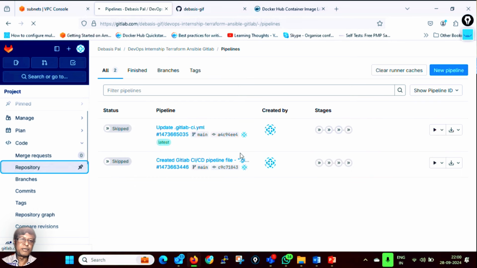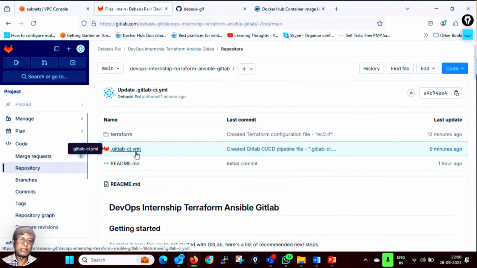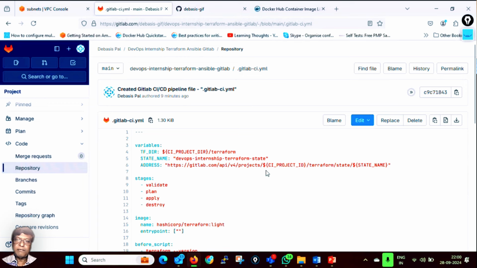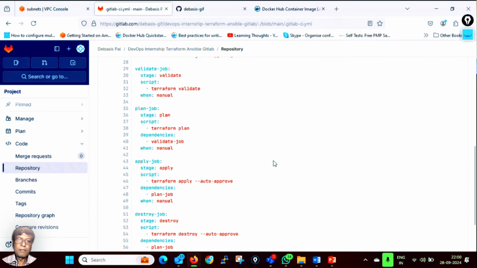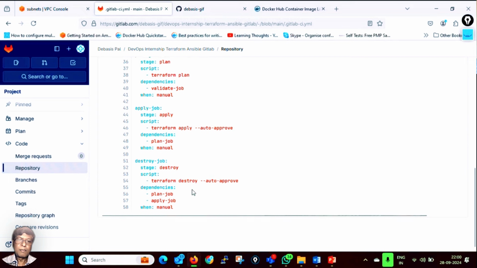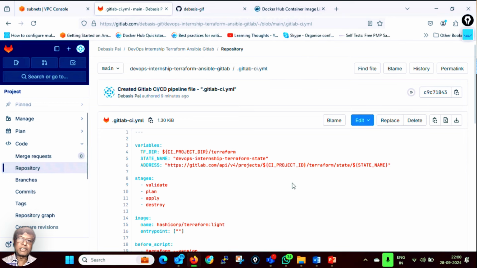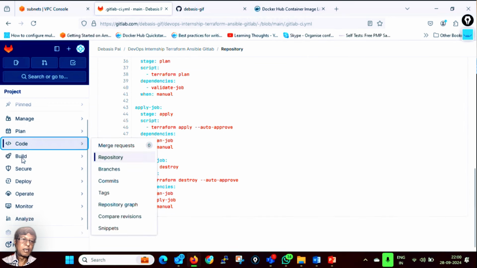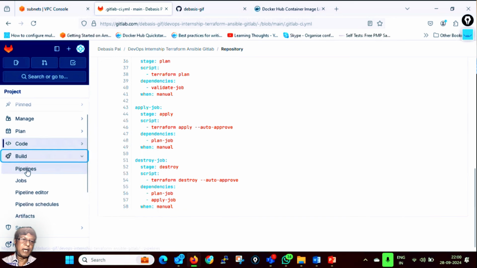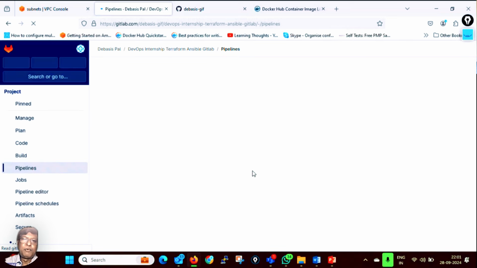I will go to my repository. I think I have given some comments. I should not give. The YAML does not take any comments like that. Did I give anything? Yeah, no, nothing else. Because I have committed it, it was creating another pipeline. So anyway, I will go to this build and under the pipelines, I will check. The latest one I'm going to execute.